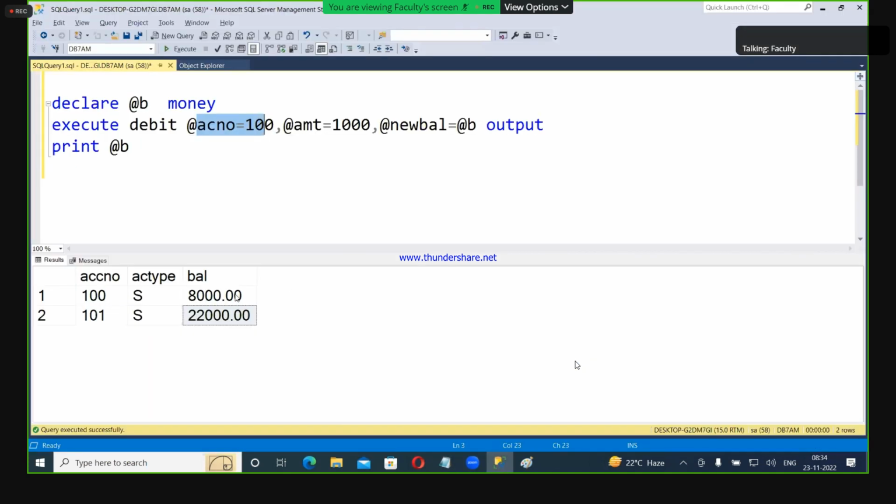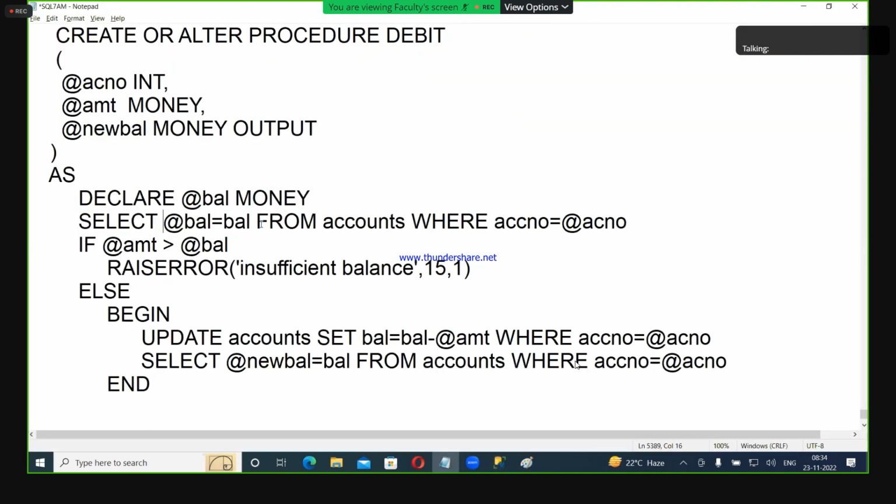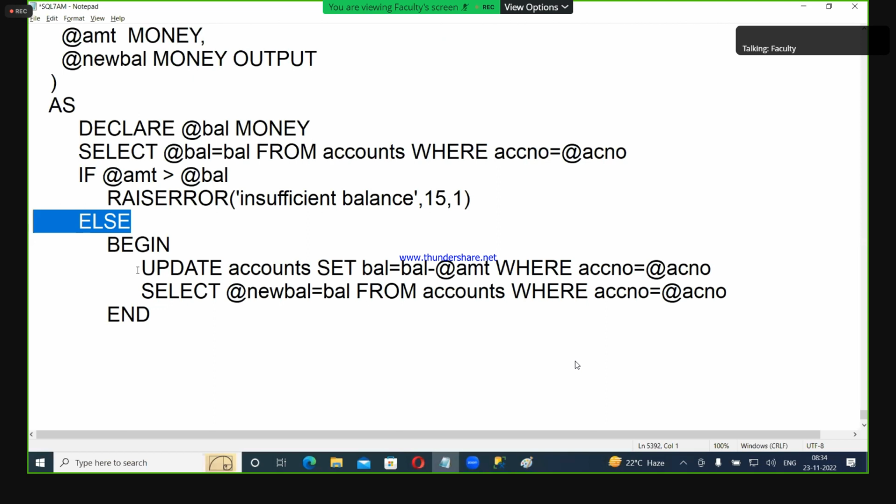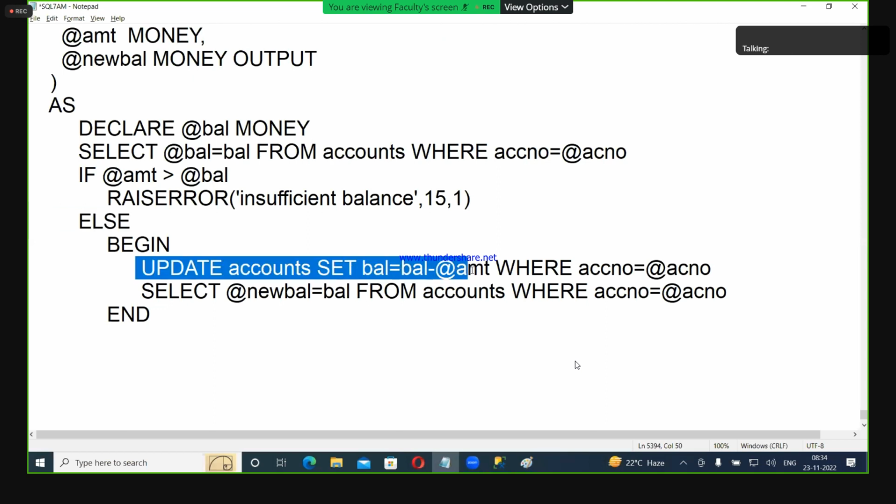What is the current balance? 8,000. 8,000 is assigned to this. What is the amount you entered? 1,000. What is the balance? 8,000. Is 1,000 greater than 8,000? False. Then where does it go? To the else part, and the update is executed.